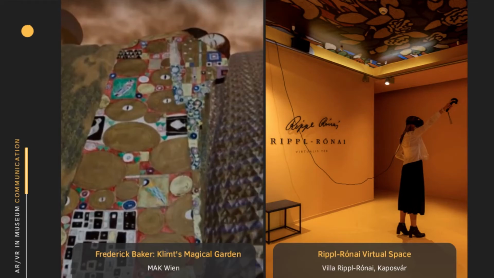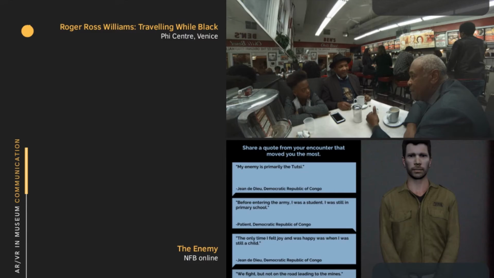A very similar solution is the virtual spaces where we can try painting in the style of a famous artist. The virtual technologies with their immersive effect can help sensitize the layman to socially important topics.